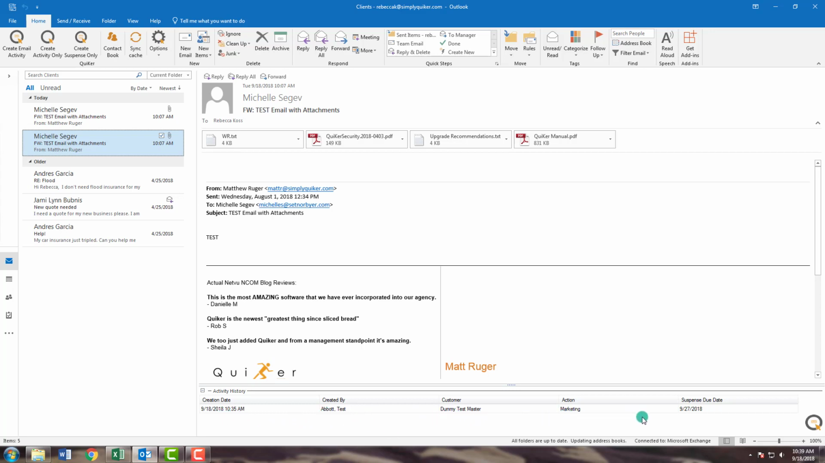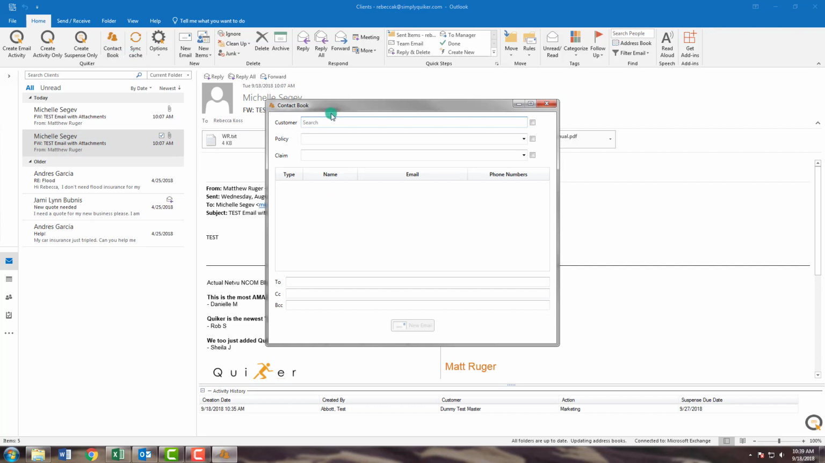This history will include the date of the activity suspense, as well as the action selected. Now you know for a fact when an email has been attached, and you don't need to double check AMS to make certain you did it. There are a few features left to discuss.